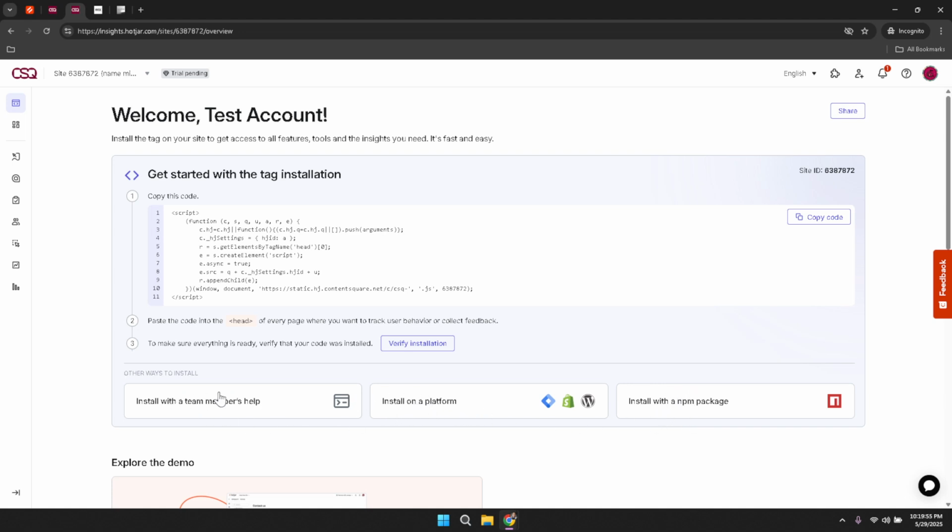This concludes our step-by-step overview of setting up Hotjar on your WordPress website. Following these clear instructions will enable you to effectively track and understand your website's user engagement while gathering essential feedback to help improve your online presence. Enjoy the benefits of enhanced website insights and improved user experience.